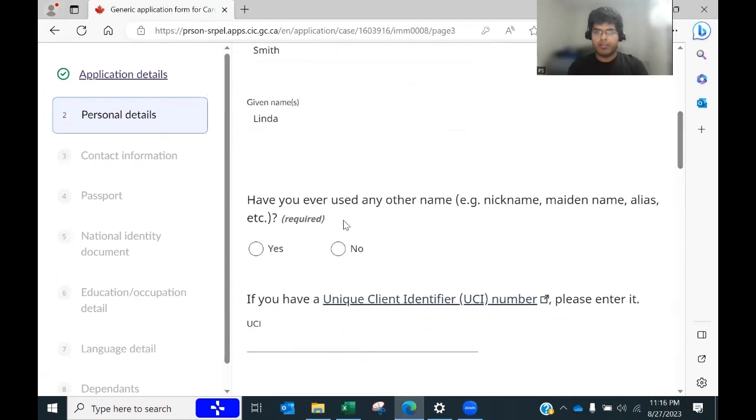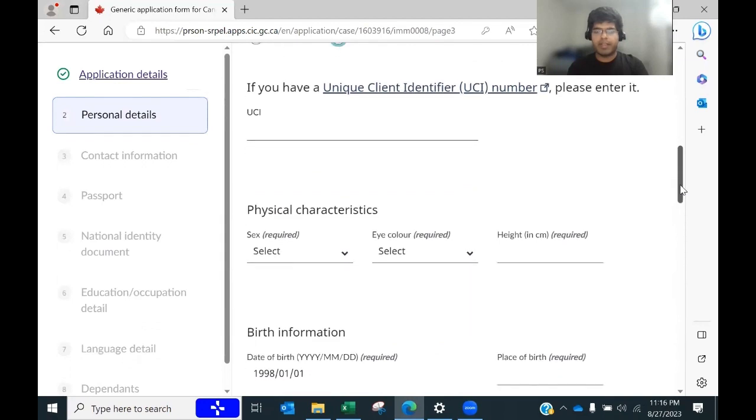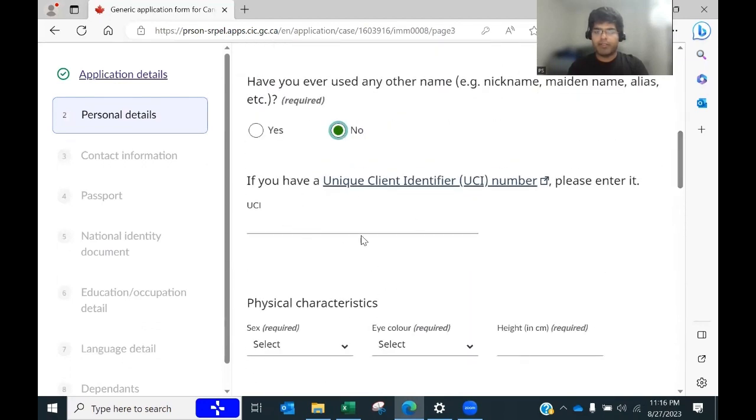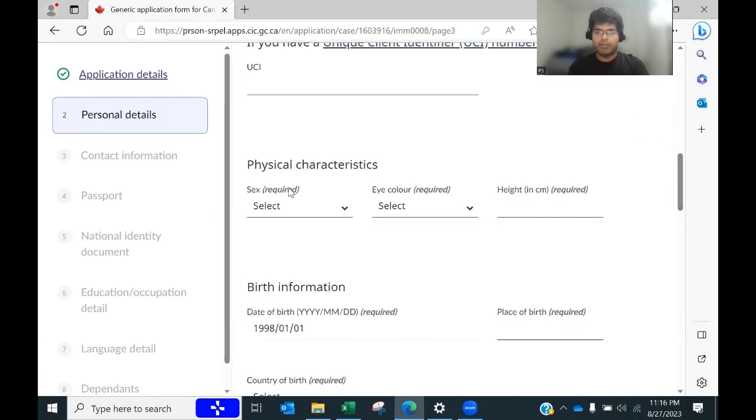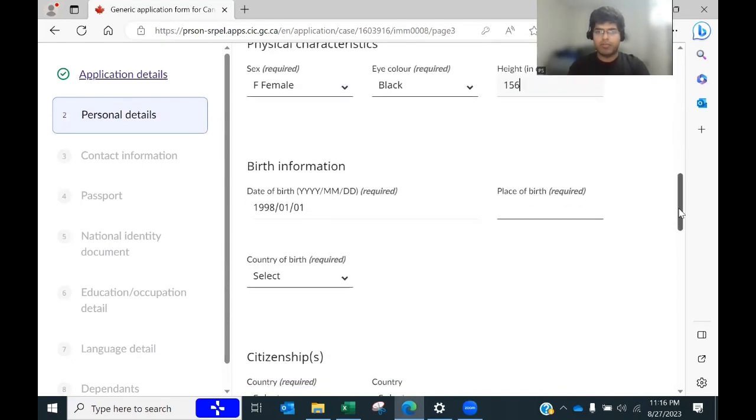Personal details. Have you ever used another name? No. There is no UCI because they are applying for the first time in Canada. If you have ever applied for a Canadian application, either a visitor visa or any other visa, and you have a UCI number, then put it over here. But in this example, we don't have a UCI. Female, eye color black, height in centimeters. In this example, we can say 156 centimeters. Date of birth we already provided. Place of birth Delhi.